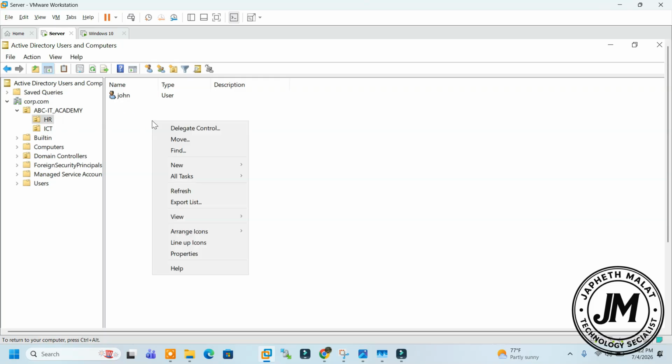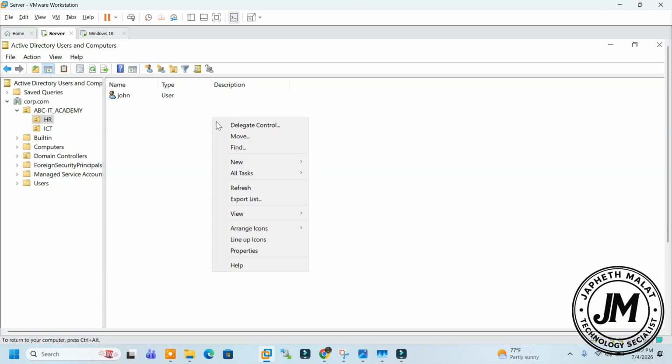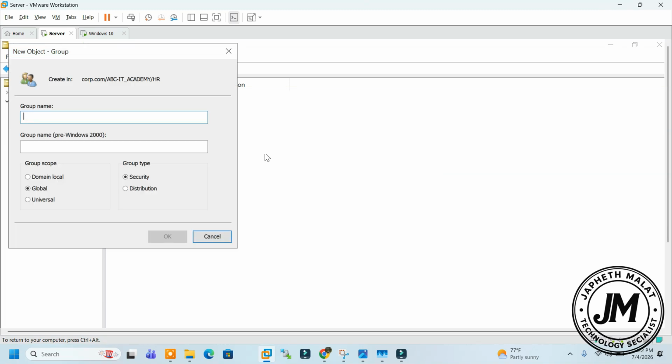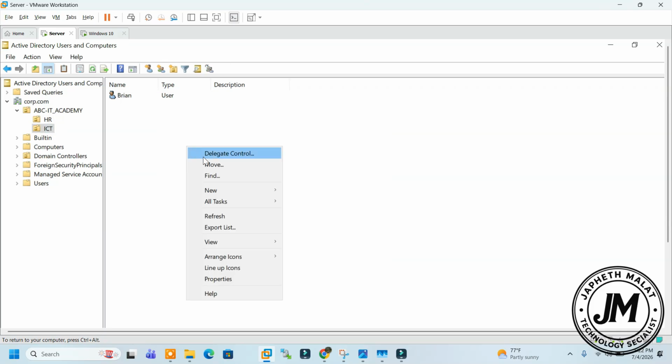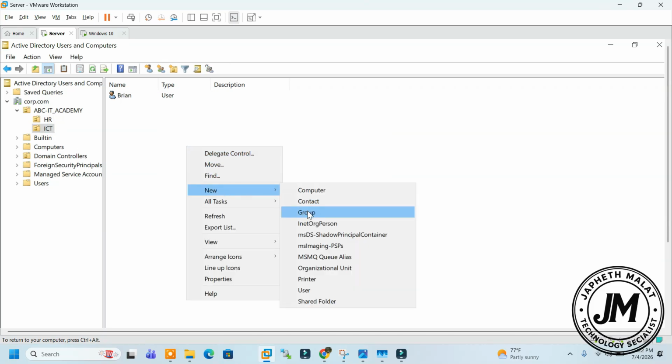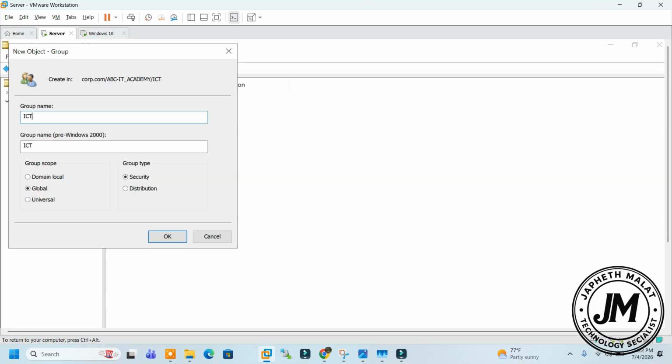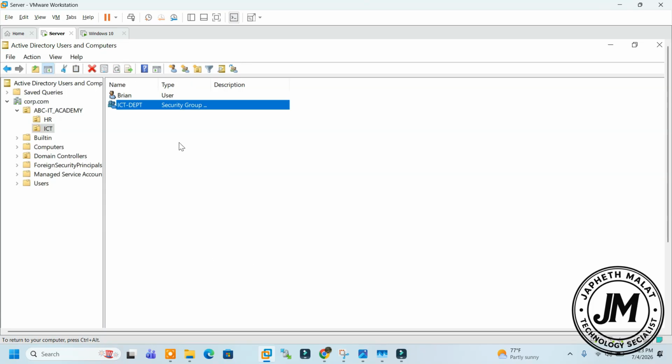I'm going to create a group. I click on this group icon, or I can right click, new group. John will belong to the group of HR, so I can type HR department. Then OK. Brian will belong to the ICT department.